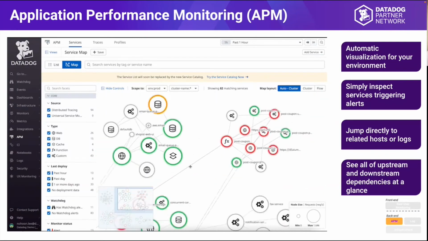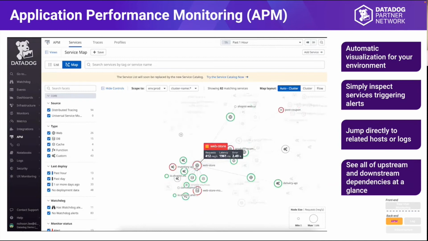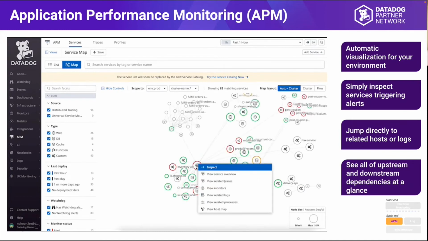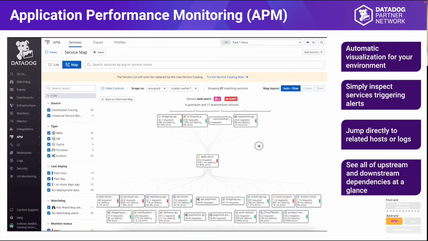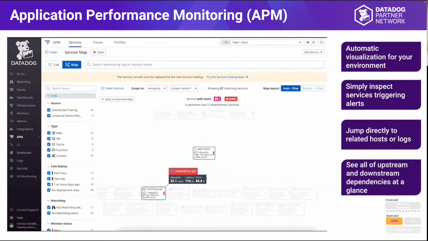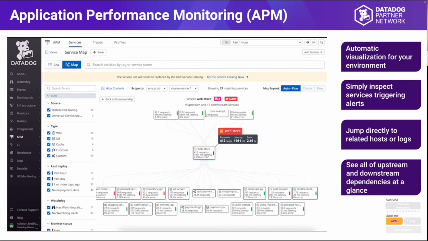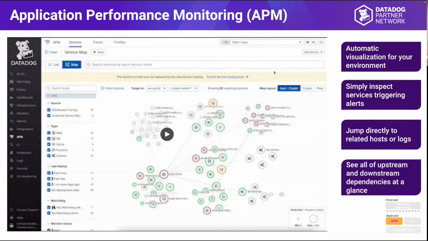From the service map, I can see that one of our services, web store, has an alert on it. We can simply inspect the service and find which dependencies are also triggering alerts. By inspecting this service, we immediately see all the dependencies, both upstream and downstream.